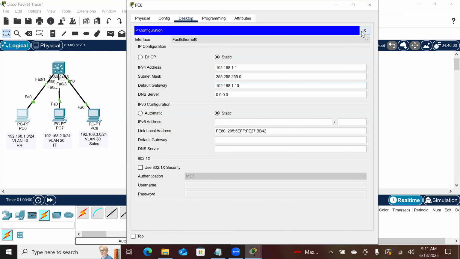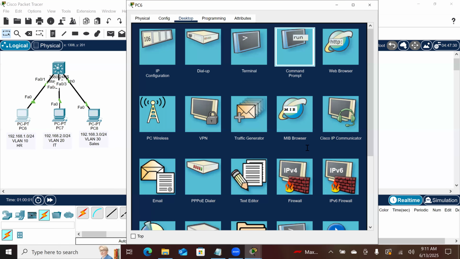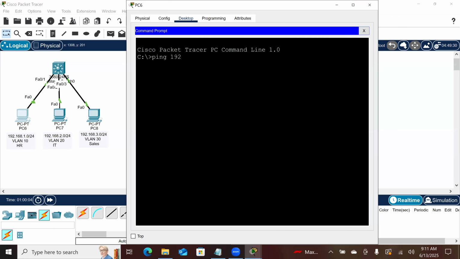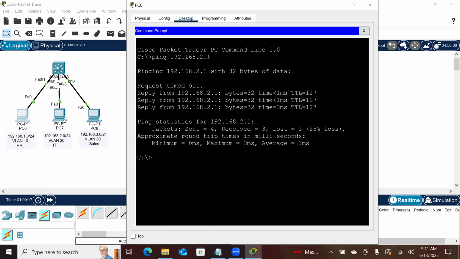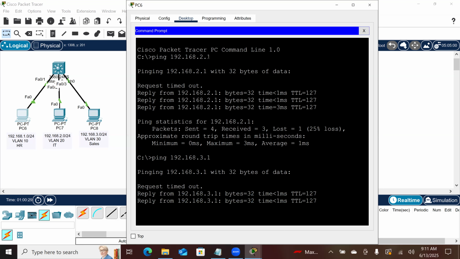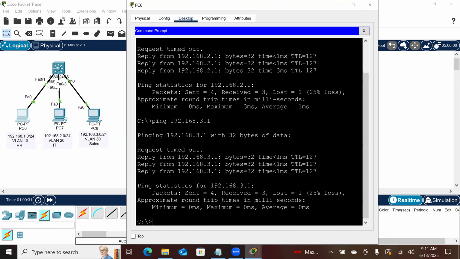And let us go to the PC devices and try to ping the different VLANs. So just say ping 192.168.2.1. Pinging 3.1. The first packet is delayed due to ARP and the remaining packets get the reply.